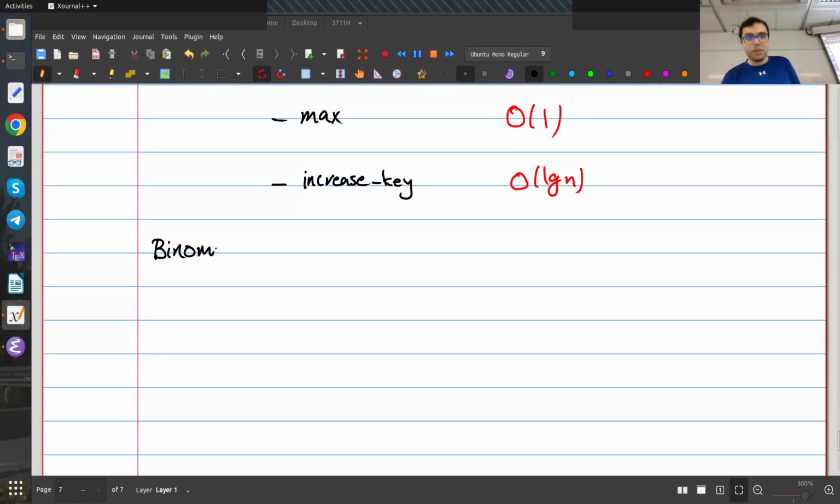Now, to define a binomial heap, I should first define a binomial tree. A binomial tree is a very specific type of tree, and it's defined inductively. I can define a binomial tree based on its degree. When I say a binomial tree of degree k, I mean that the root of the tree is of degree k. This is not a binary tree. A vertex can have many children, okay?